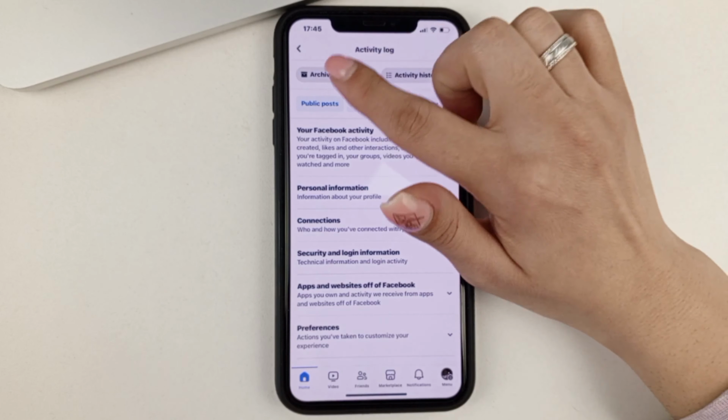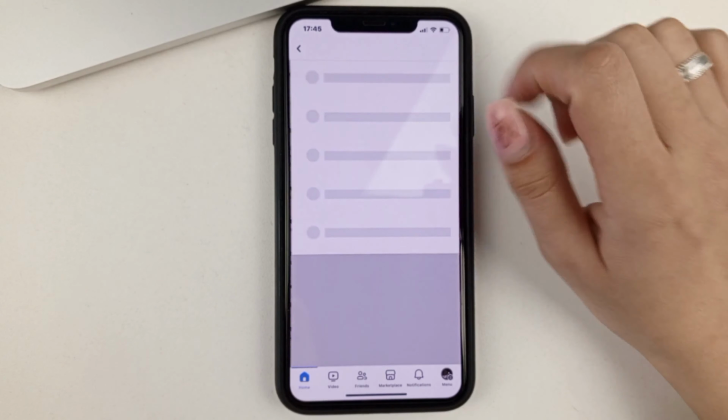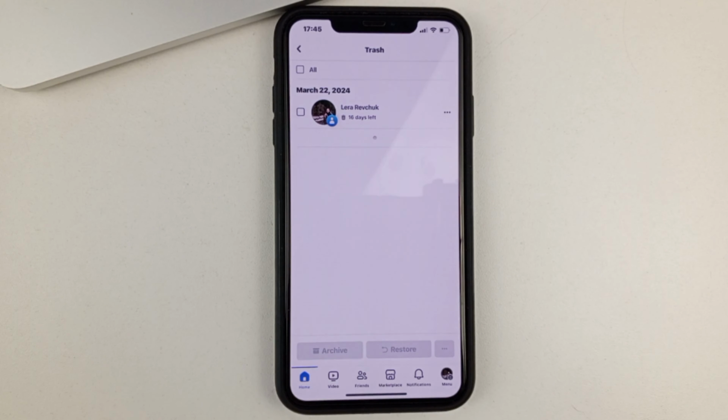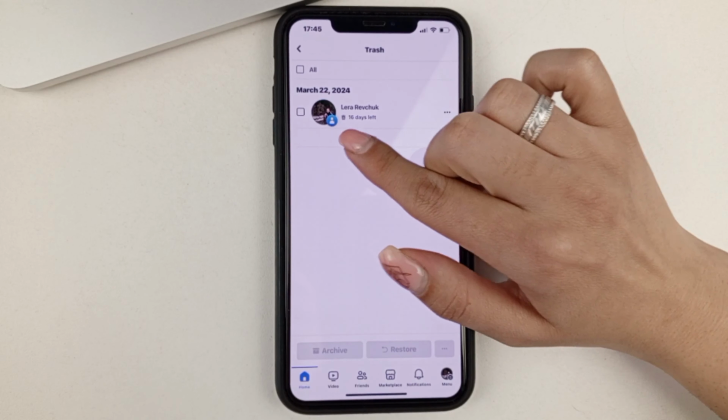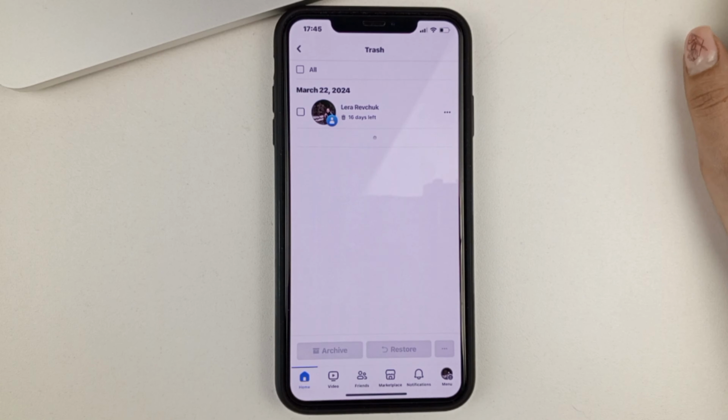At the top, we find the trash can. And we'll click on that. And this is where we can see the posts that we've deleted from our page. And we can see that there are 16 days left until this post is absolutely deleted.